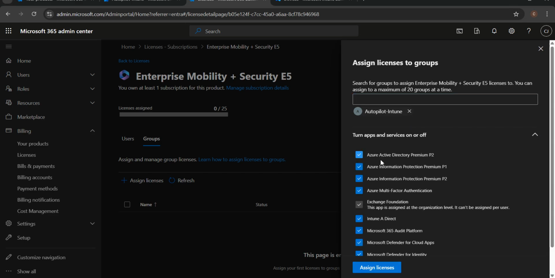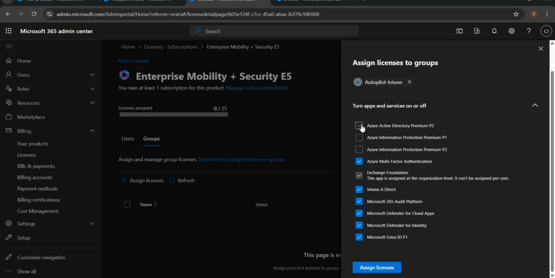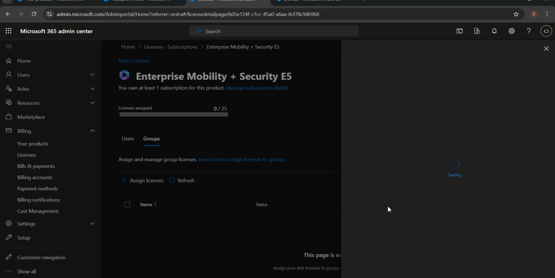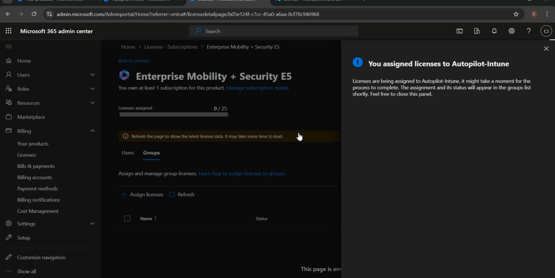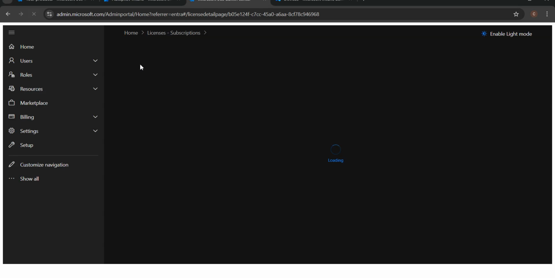Here we can also turn the services on and off if we don't want them, like premium multi-factor authentication if you want. So these are the listed services, we can keep them at default. I'm not changing it, so assigned. These are the features assigned for enterprise mobility and security with multi-factor authentication. So we have assigned the license to this security group, guys, which is our Autopilot Intune group.